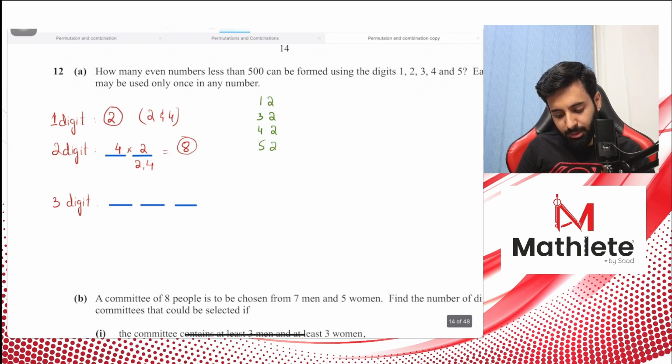What other options do we have? Can we have 24? In fact, let's start with 14. Yeah, 14. We can't have 22, because we can't use a digit more than once. What else? 24 is an option. 34 is an option, and 54 is an option. Can you think of any other possibility? Any other possibility? No. Okay.